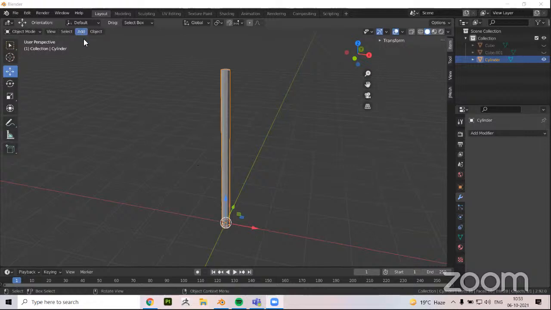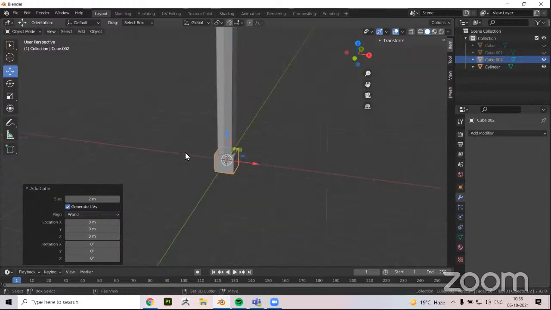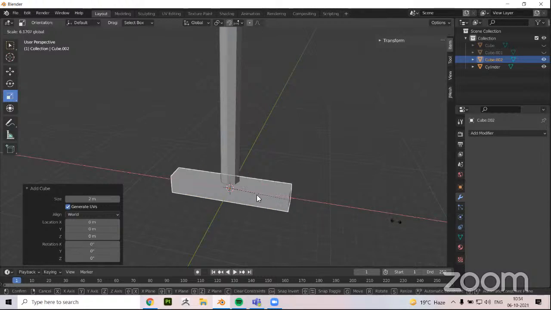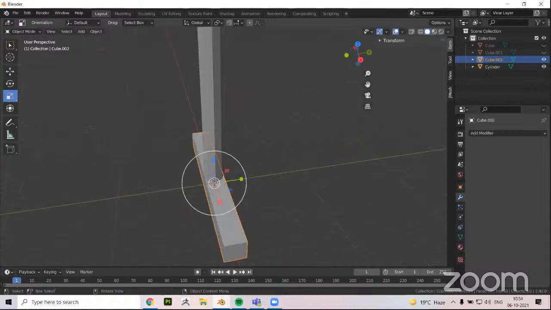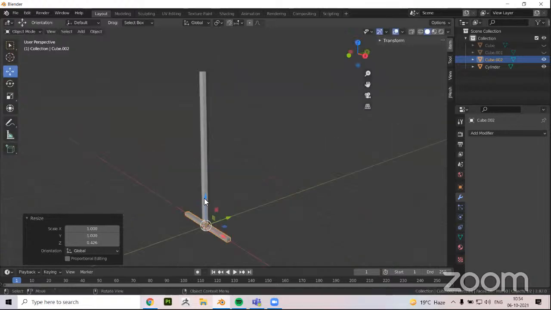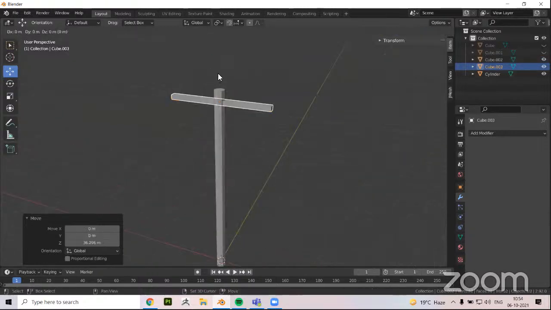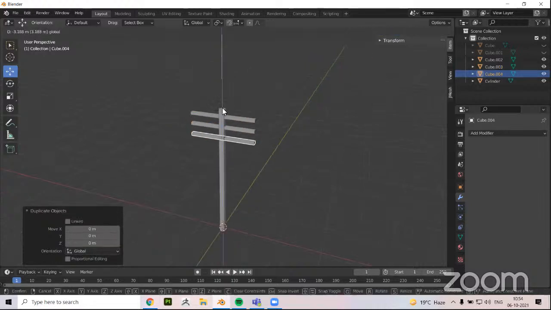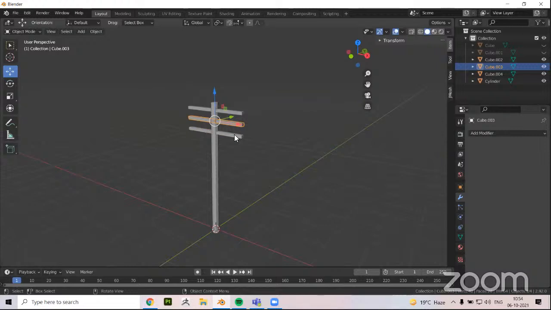Okay, so now let's add another cube. Here we have a cube on the bottom, but it's pretty small. So let's scale it up with the scale tool. Let's bring this thing up, create a duplicate of this cube and bring it down. Let's create another duplicate and bring it down. So let's say this is a normal pole with these lines to hold up our wires.